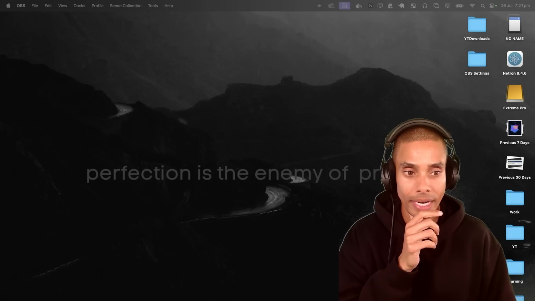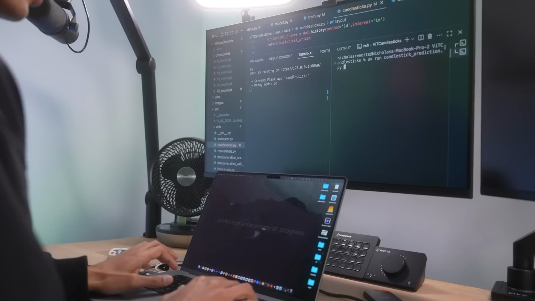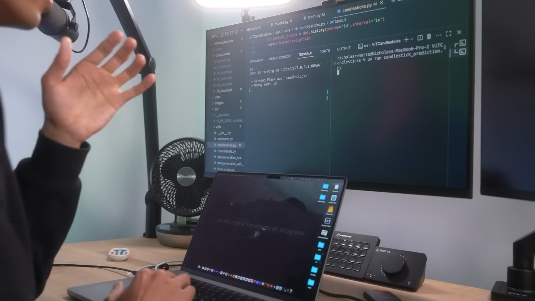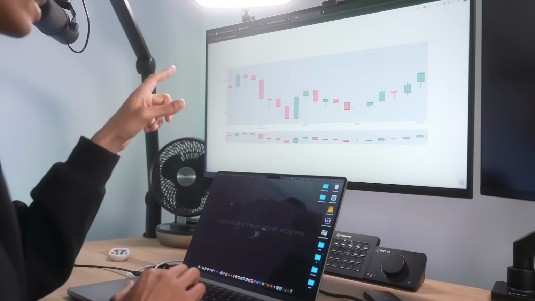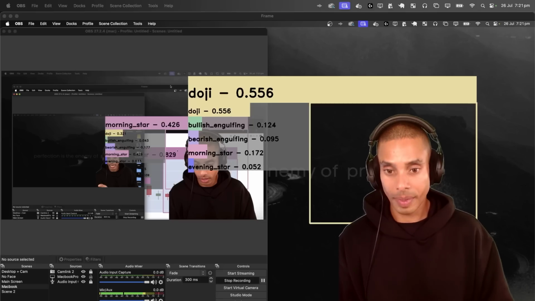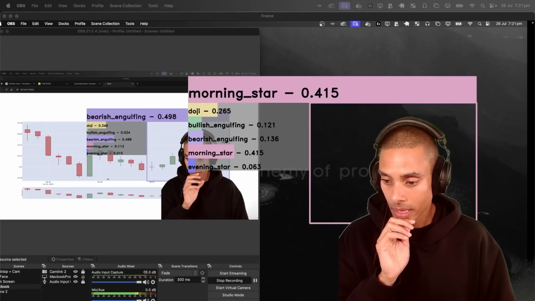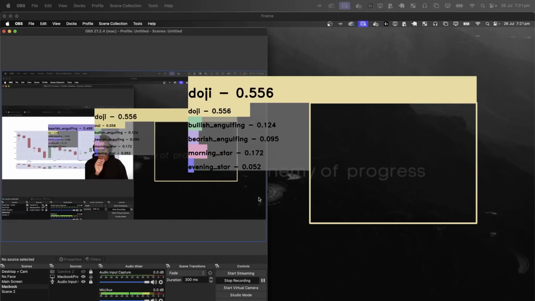So let's start this. I'm just going to create a new terminal. We can go uv run candlestick prediction.py. So let's see how we go. We want to have the candlesticks on this screen and then the predictions on this screen. So let me move my head out of the way because I realized I was in the way the majority of the time. Let me hide myself. Beautiful. All right, let's go.